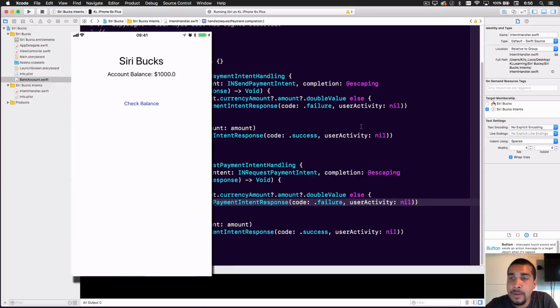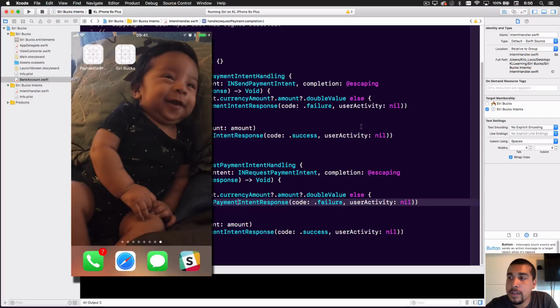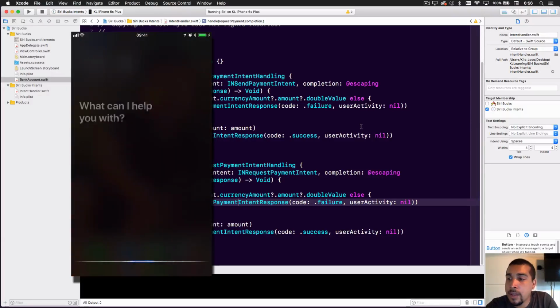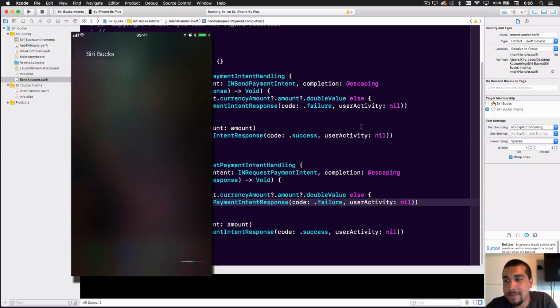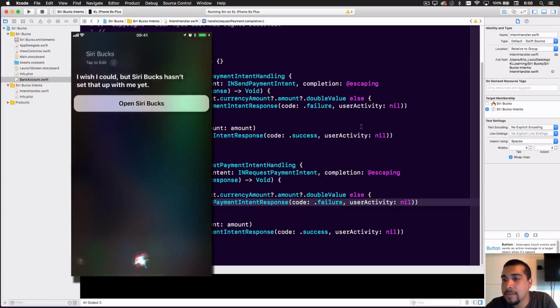All right, here we go. And it's going. Request $50 using Siri bucks. Which app would you like to use? Siri bucks. I wish I could, but Siri Bucks hasn't set that up with me yet.